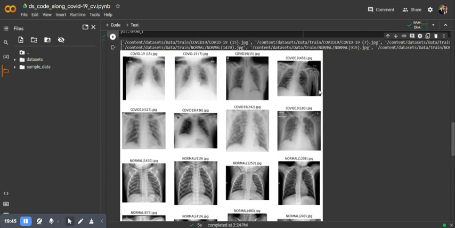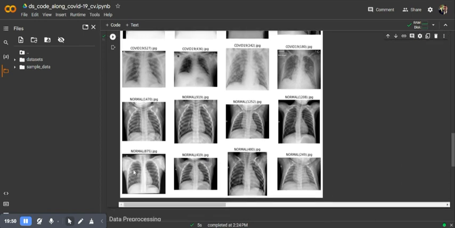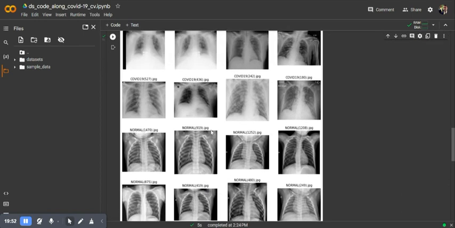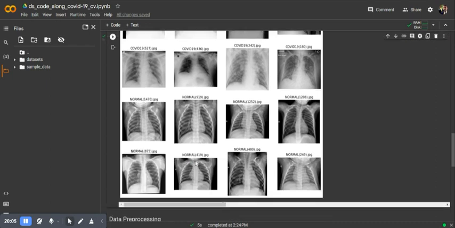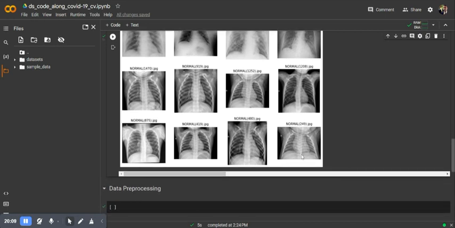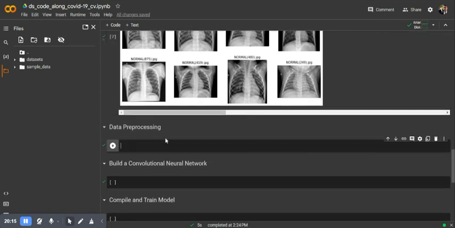There we go. So here's some of our COVID positives, and here are some of the normal as well. We can see that there are differences between them. It looks like the COVID-19 images have a lot of clouding in the lungs in certain aspects, and in the normal, generally, the lungs look clear. Now this one will be a bit of a risky one because that is slightly cloudy. So yeah, interesting. Okay.